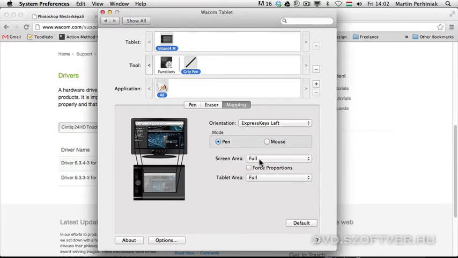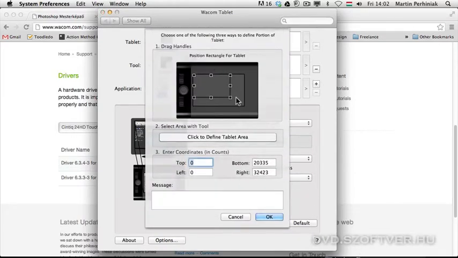And you can also change the tablet and screen area. So for example, if you only want to use a portion of your tablet area, you can set it up here. And you can customize which area. Let's just say you prefer not to work on the bottom and on the right side of the area. You prefer to work here on the top left. Then you can click on OK.